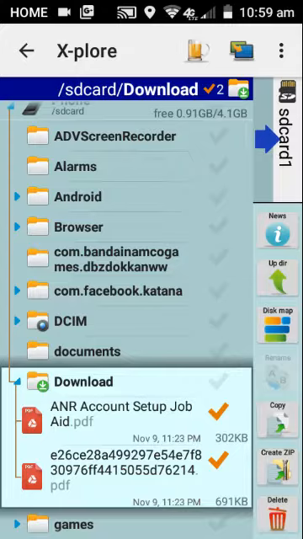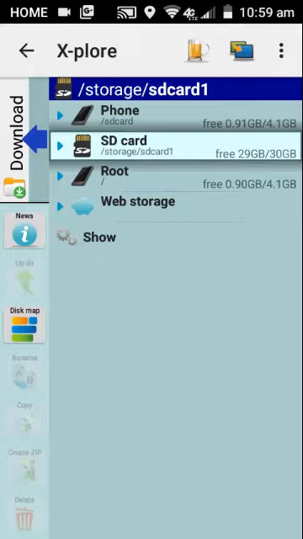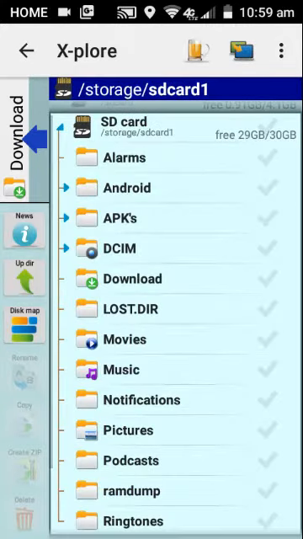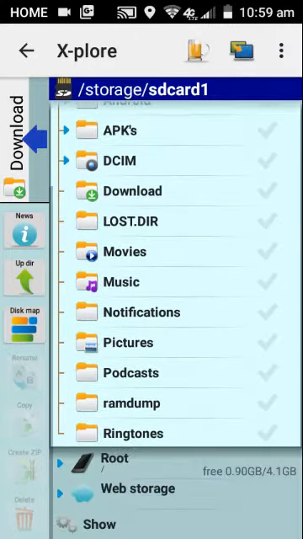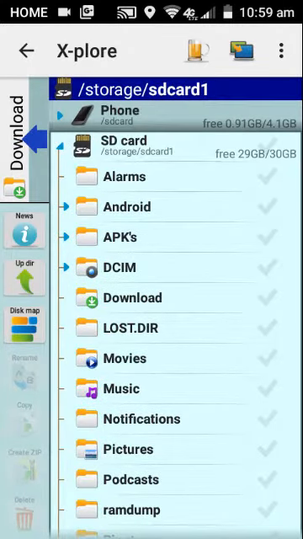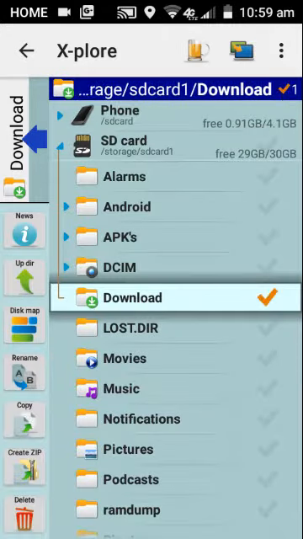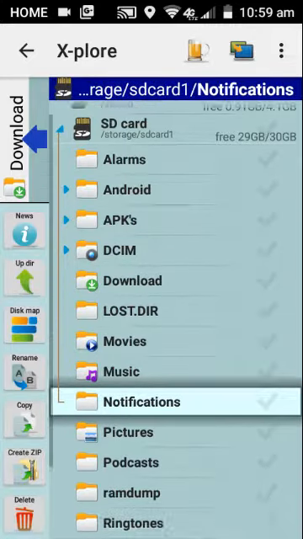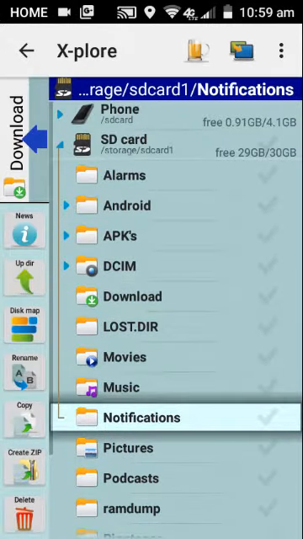At the top right of the screen, you see that blue arrow that points to the right. You're going to click that arrow. It's going to bring you to another window that's going to open up. And right here, you see SD card. I'm going to click SD card, and it's going to open up my SD card. From here, I'm going to put it in downloads. I don't know, I'm just going to put it somewhere. Or, you know what, I'll put it in notifications. That'll be cool.